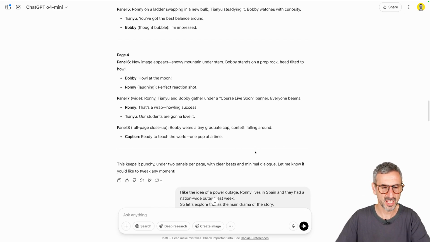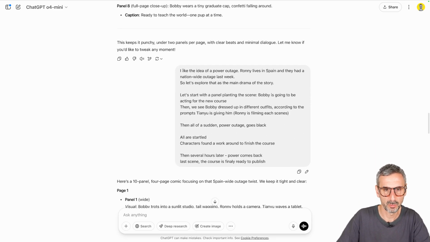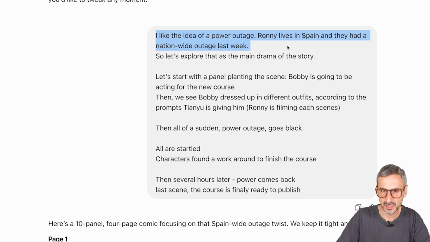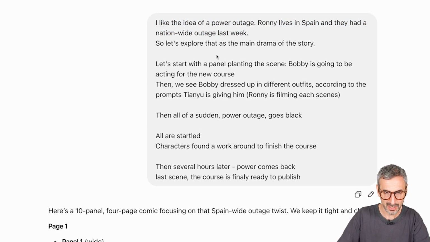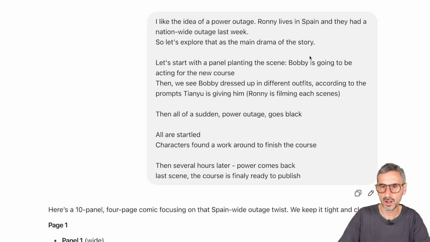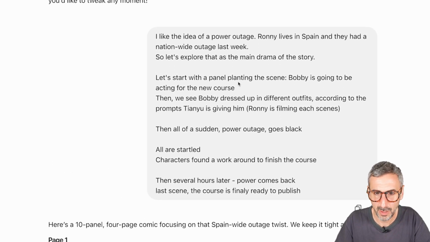And so I leveraged that by continuing with this prompt. I like the idea of a power outage. Ronnie lives in Spain and they had a nationwide outage last week. So let's explore that as the main drama of the story. Let's start with the panel planting the scene.